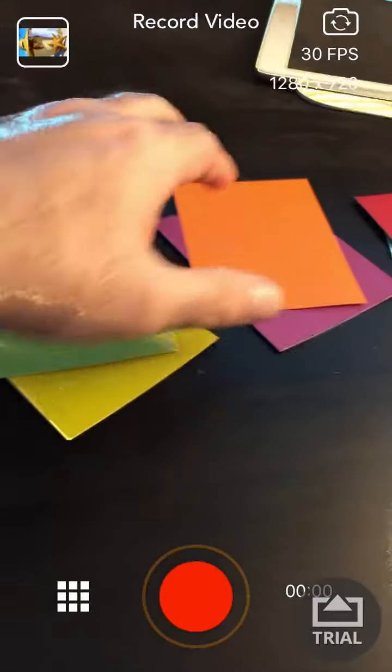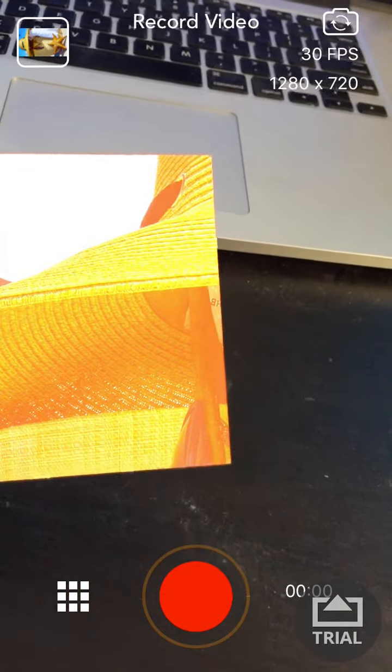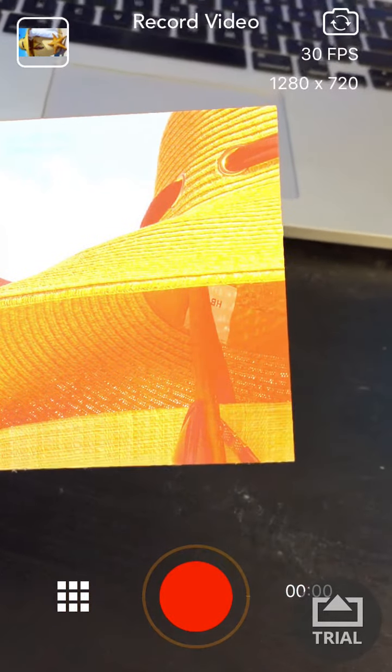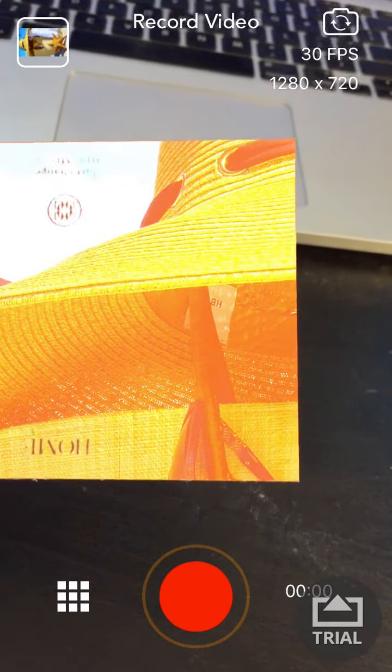So I'm going to, instead of capturing off of my desk right now, capture off of another one of these swatches, maybe this orange. And right now, as you can see, it's chroma keying off of this swatch here, and I could either increase or decrease the intensity.